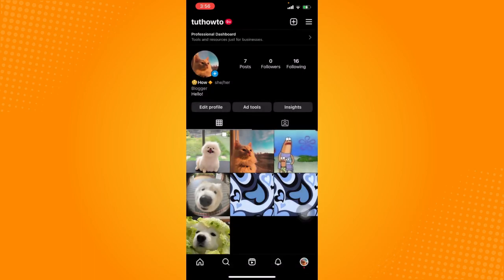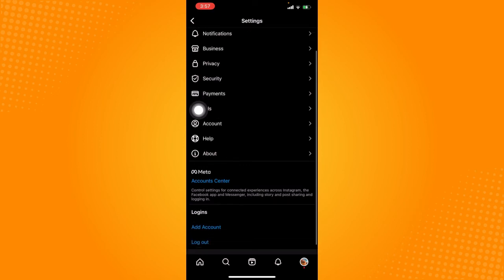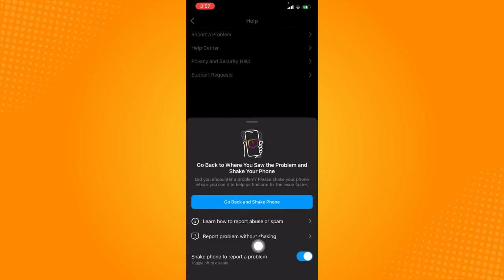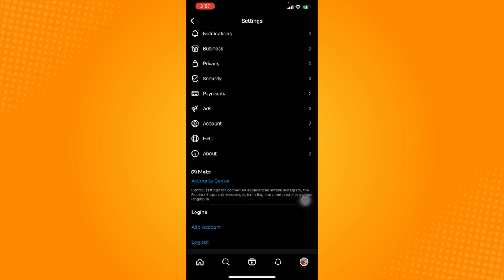So if you still don't have the option after doing that, the next thing that we're going to do is to report this problem to the staff of Instagram. So to do that, just click on the 3-bar line at the top right corner again and click on settings. And click on this help option below the account. Click on report a problem and click on report problem without shaking. So just briefly explain how you don't have the reply option. Like, I don't have the reply option. Just click on next, and you can also upload media files right here to support your problem, such as not having the reply option. So that is it for the second way.